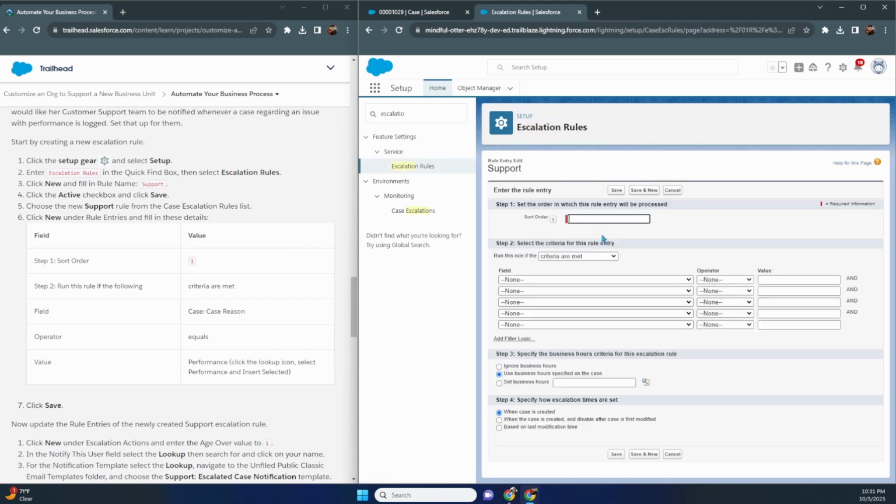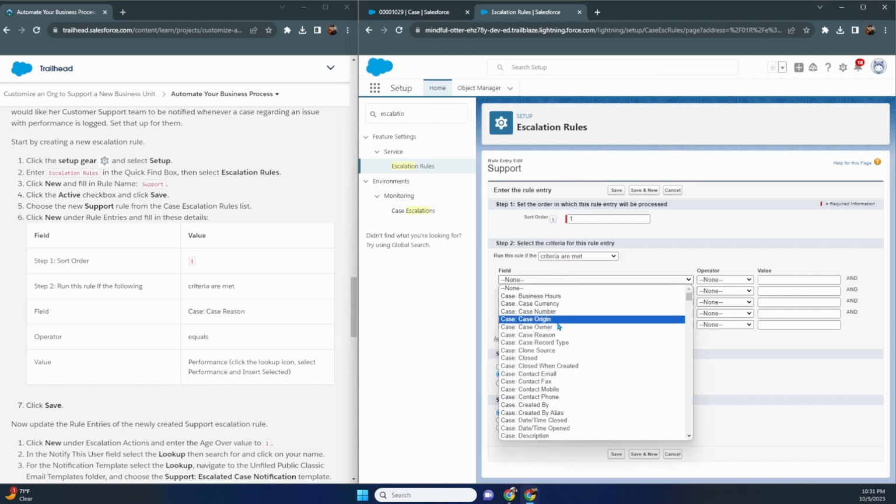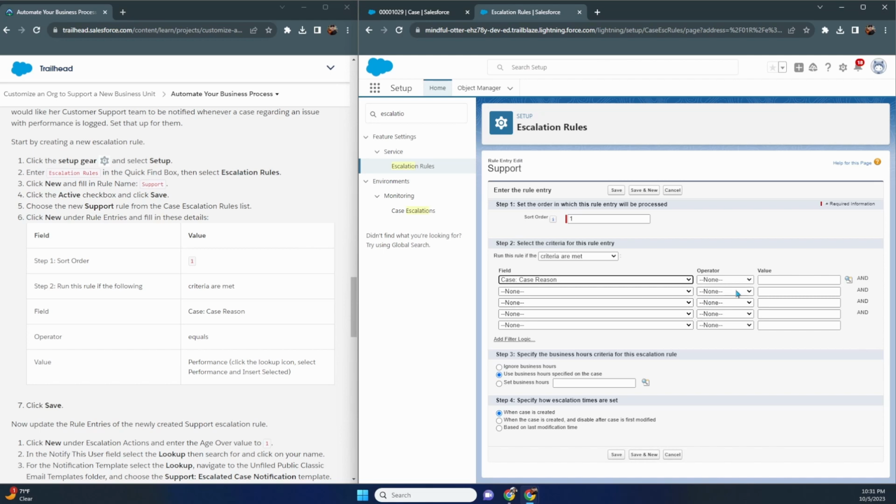But we'll go through. So order 1. That's probably the first thing you want to do. Or you may be like, this is not an important one, set it to a really high number, so that it has low priority when you create new ones. Run this through. Criteria are met. So case reason equals performance.